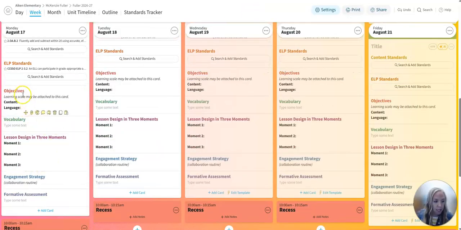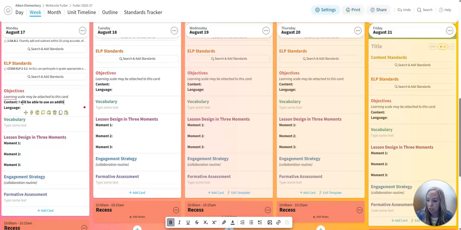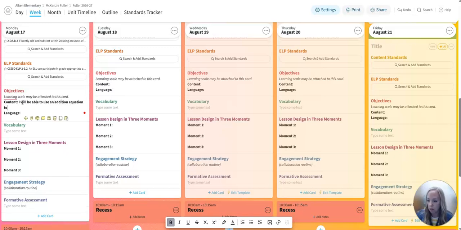So the next section is our objectives. You can attach a learning scale here. You don't have to, or a rubric if you have one associated. But again, it's like a Google Doc. I can click right here in the box and I can type. So we'll go ahead and add a content standard. I will be able to use an addition equation to help me solve a subtraction problem.